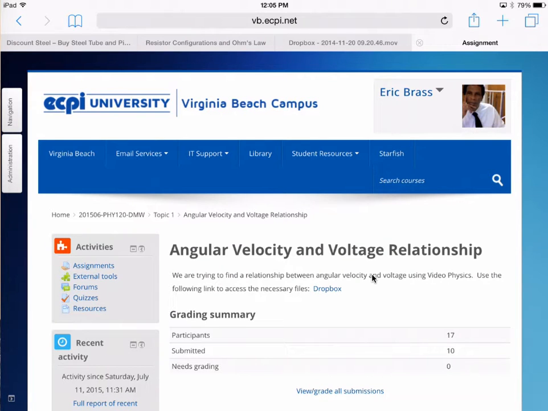This video is about angular velocity and voltage relationships. In this particular case, we basically have a rod spinning around, and you guys have seen this experiment several times. We started off with it in our trigonometry vector lab. What we want to do is come up with a relationship between the angular velocity and the voltage. So if the voltage increases, what happens to the angular velocity?